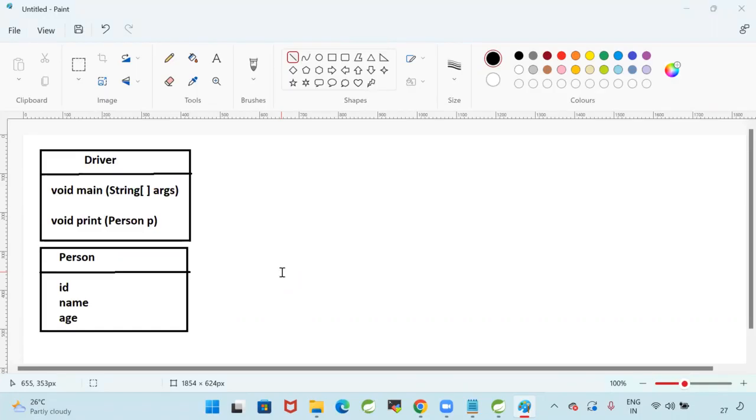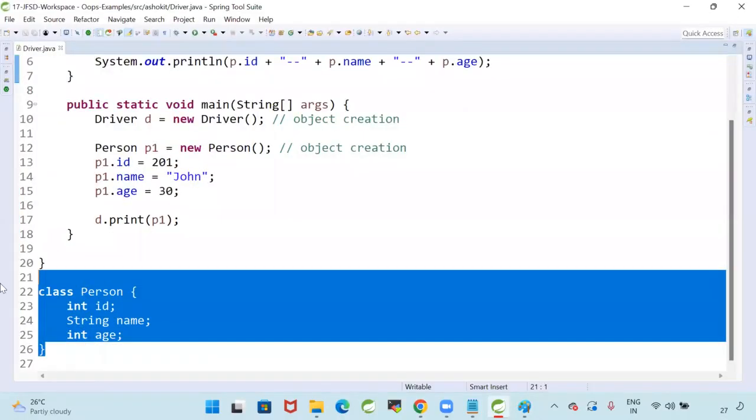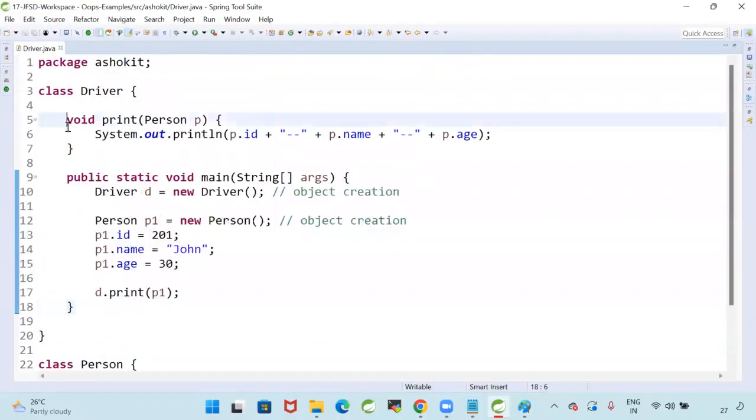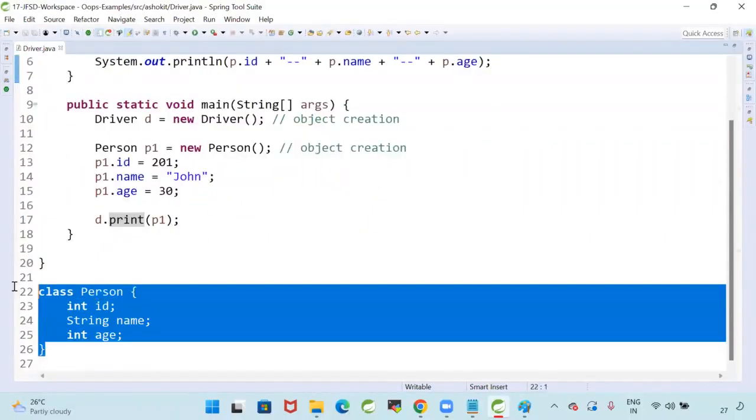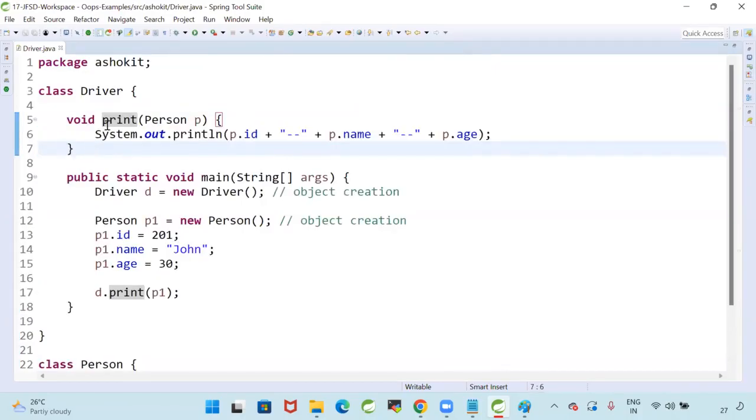See here, the driver is using the person. The driver class is using the person class because the driver class has a print method, and the driver class print method is expecting a person. The driver is dependent on the person. Are you guys getting my point? Is the person using the driver? No. Person is just a simple normal class which has three variables. The driver class has a print method, and that print method is expecting a person class.